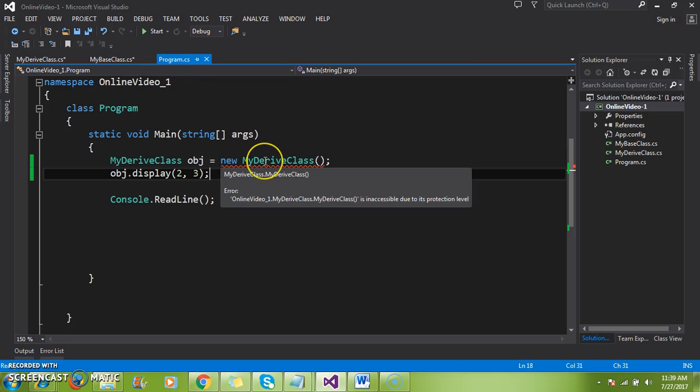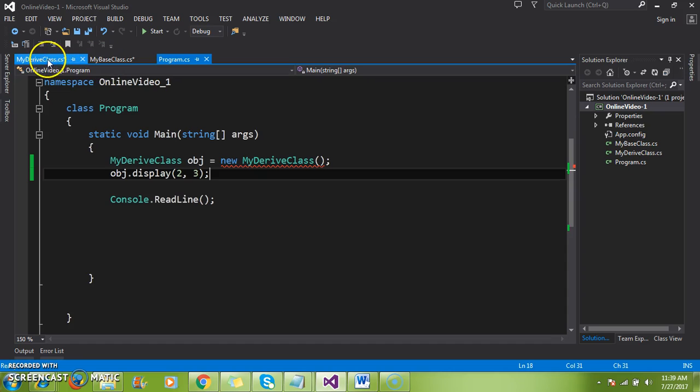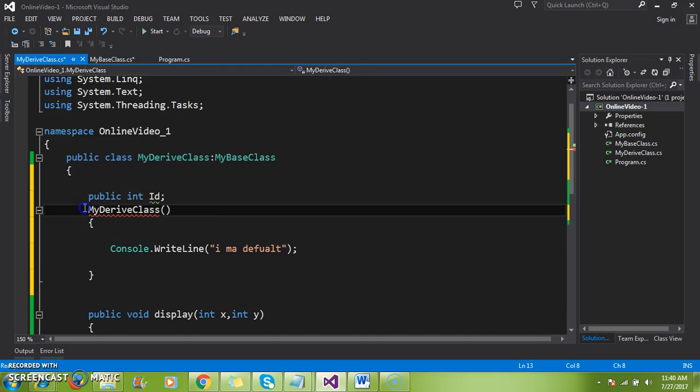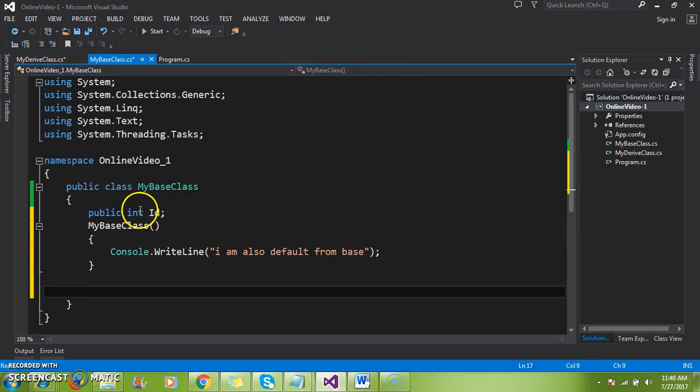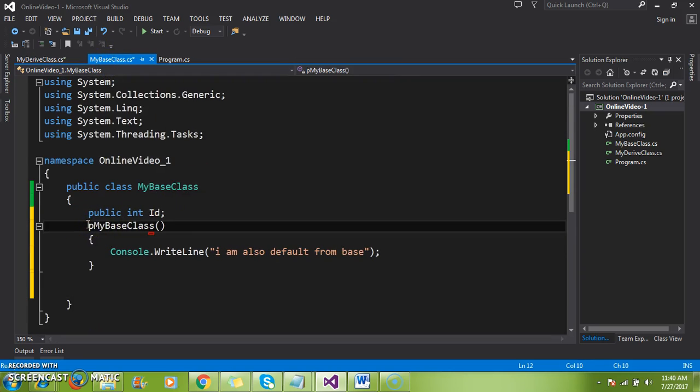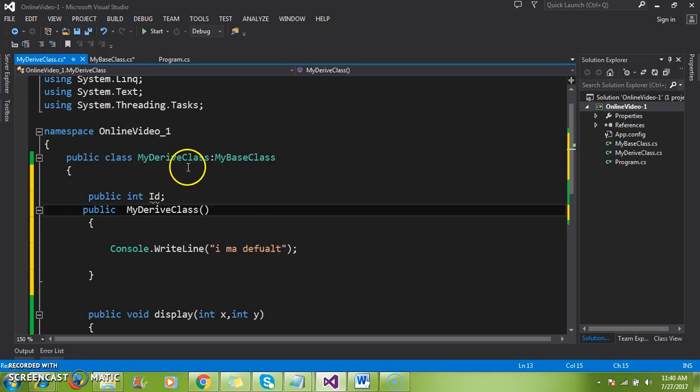Okay, it's saying this method is inaccessible due to protection level. It is because we haven't put public, because otherwise by default it's private. That's why we need to make it public. And yep, public, and here we go.